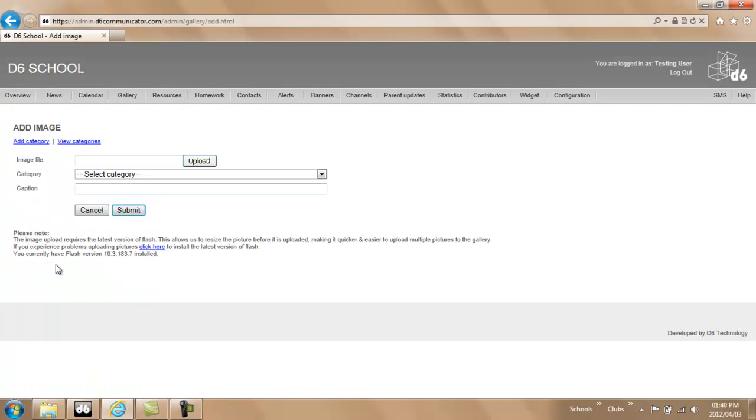It is important to note you need to have the latest version of Adobe Flash Player installed to use the gallery function. If you don't have the latest Flash Player, the admin system will let you know and provide a link for you to download the player from Adobe for free. Click the Upload button.